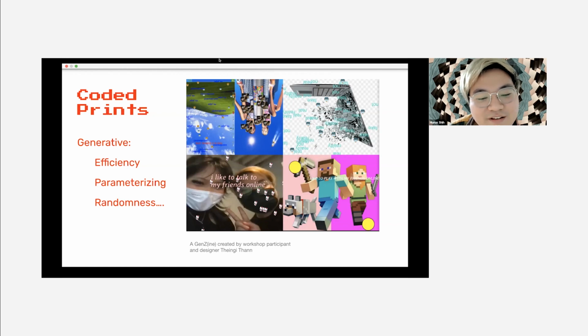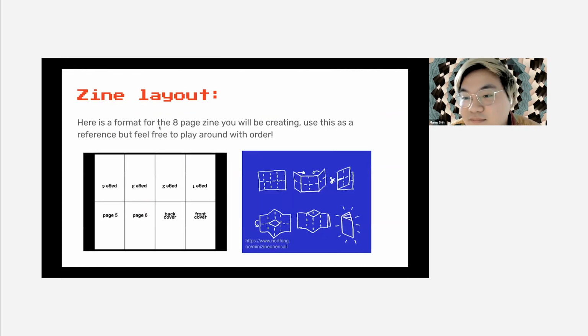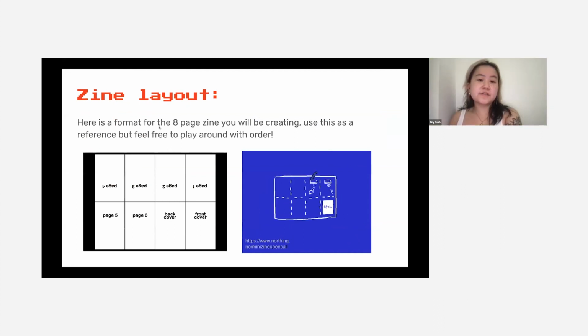And it was very fun, where she explored these ideas of generativity, parameterizing, and randomness in her zine process. All right, and here's the format for the 8-page zine that you'll be creating.